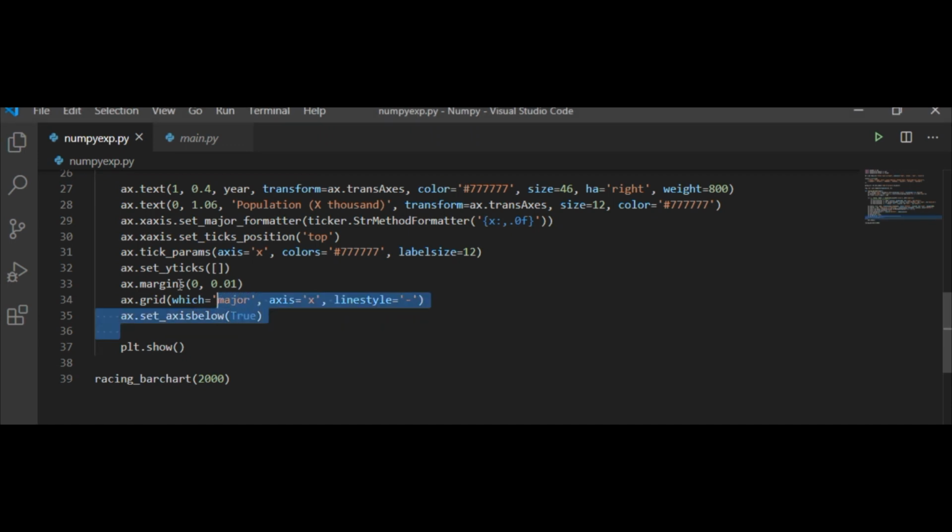Now I am adding few more properties. I have added these lines, so I'm adding few color and other properties, label size for the parameters, that is x-axis values, and then I'm setting the y-axis text to null. That means I don't want any axis values written for the y-axis. And then I'm setting some margins, and then grid, I'm setting the x-axis grid as line style. I'll be showing that. And then I am setting this axis below as true.